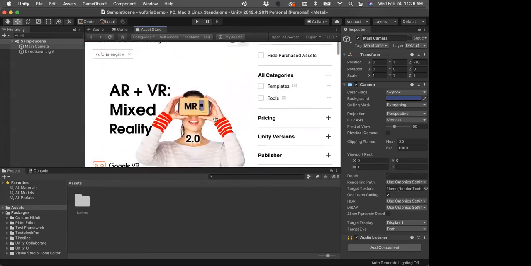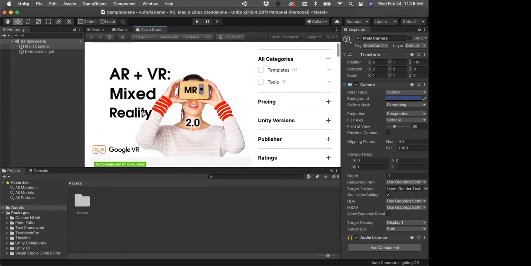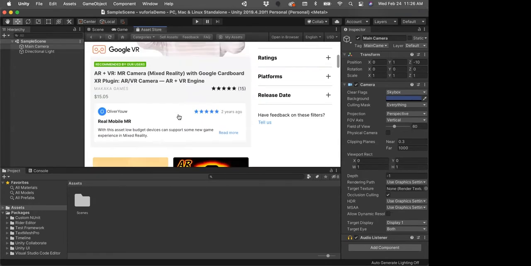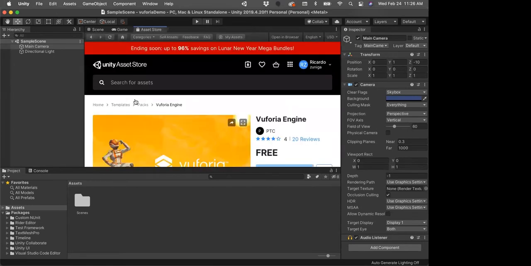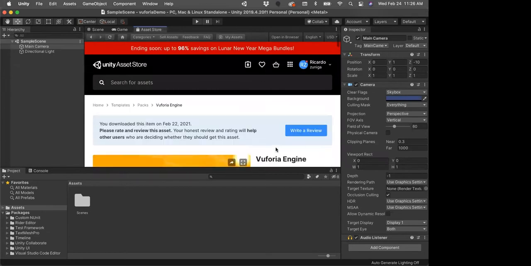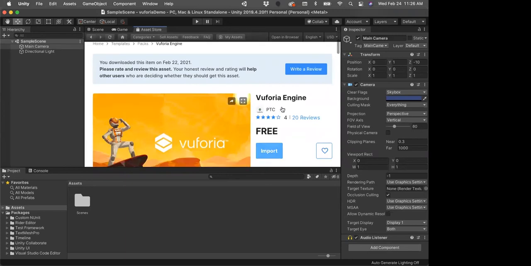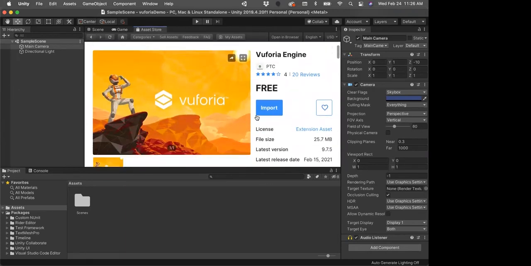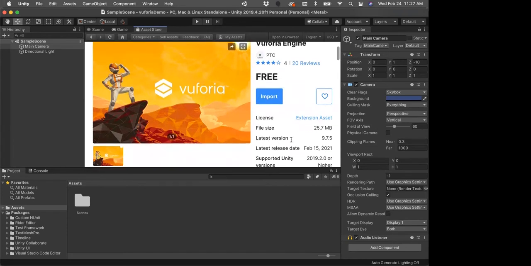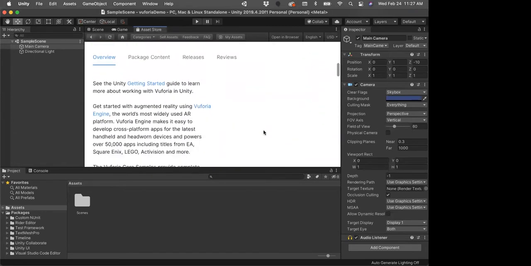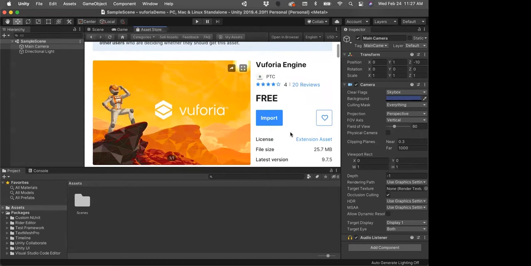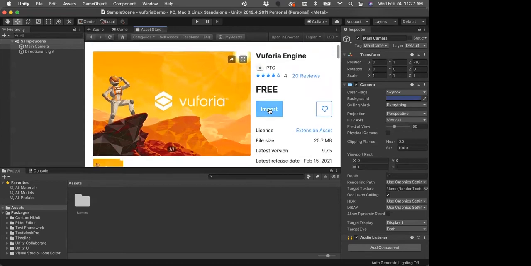Other related packages may show up, like this AR VR mixed reality from Google VR, but we want this one, Vuforia. And if I click into it, you can see I already downloaded it. It's free. So in my case, this blue button doesn't say download, it says import. I can see that it's 9.7.5, so it's a later version than the one that was available to me through the package manager. And you can read a description, you can look at the contents, etc. So if I'm looking for a new package, I might search around. I'm going to import it.